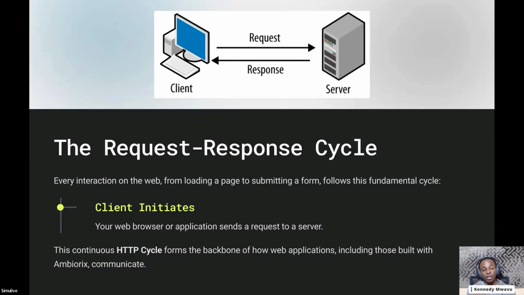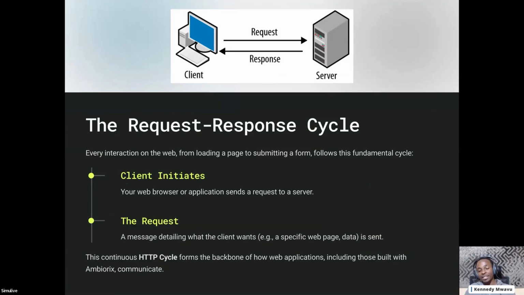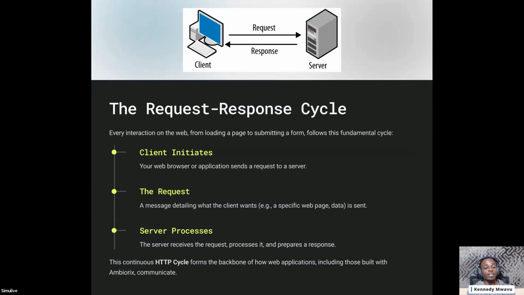And it's in fact the core idea of how every interaction on the web works, from loading a page to submitting a form. This cycle is initiated by the client. The client sends a request to the server. The client in this case can basically be a web browser or another application sending a request to your server. The request is basically a message detailing what the client wants. For example, give me the home page. Now the server gets the request, processes it, and gives back a response.